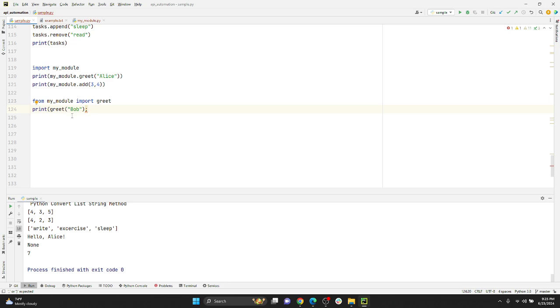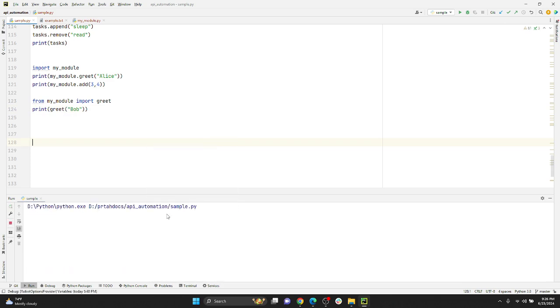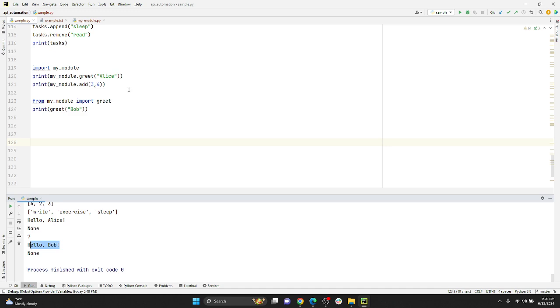So there is no semicolon in Python, so you can just keep this clean. You can see hello Bob. If you want to import any specific function, use this, and it starts with from class import function. Okay, that's how you do it.